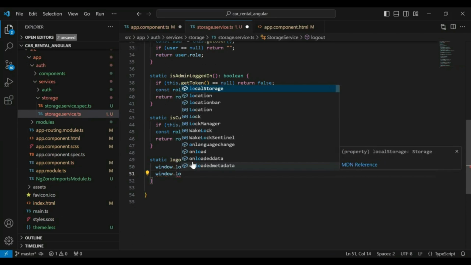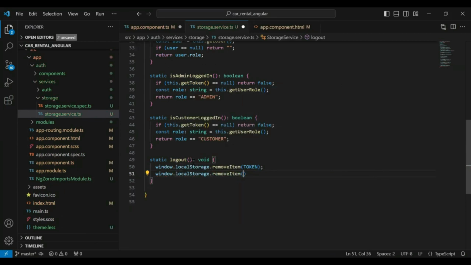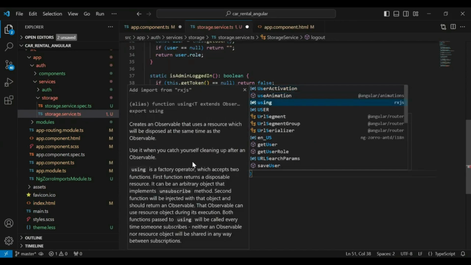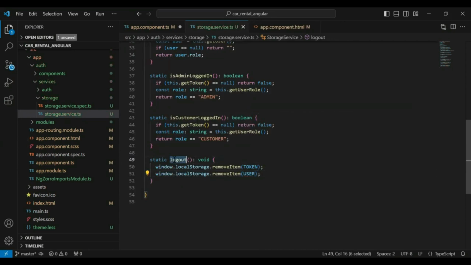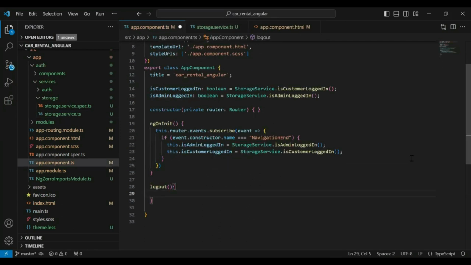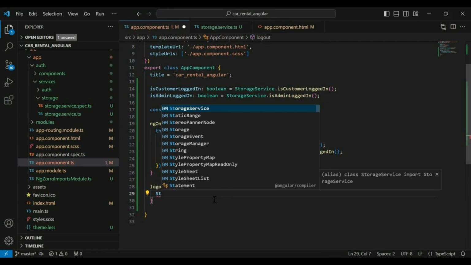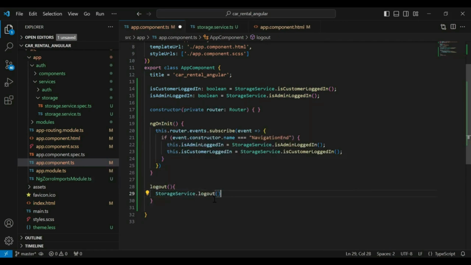window.localStorage.removeItem, that is a user object. Let me pass in the key that is a user. Let's save this. Let's call this method from our app.component.ts. So here we need to call our storage service and the method that is a logout. And after that, we need to navigate the user to the login component.